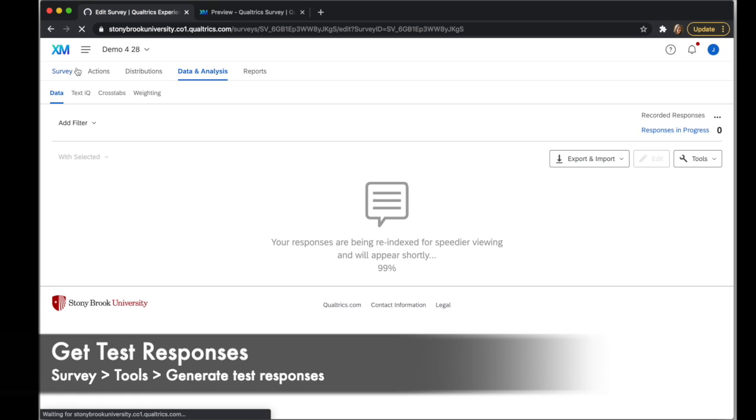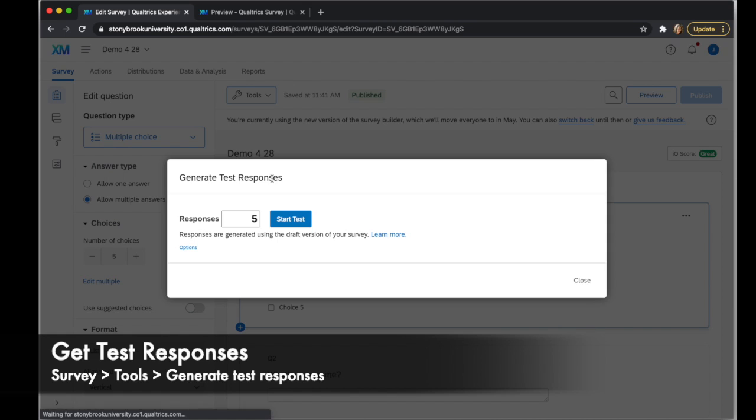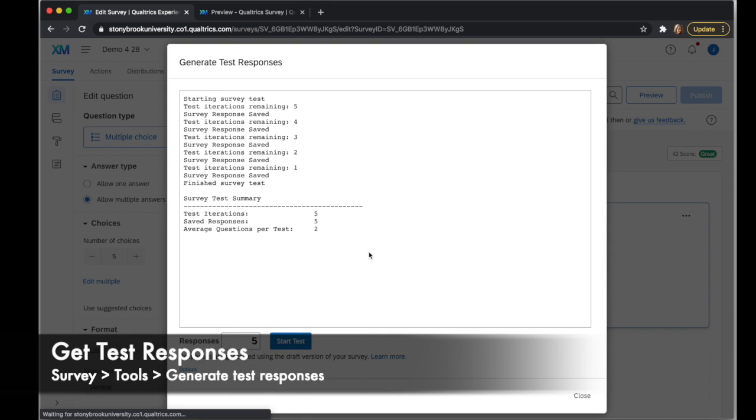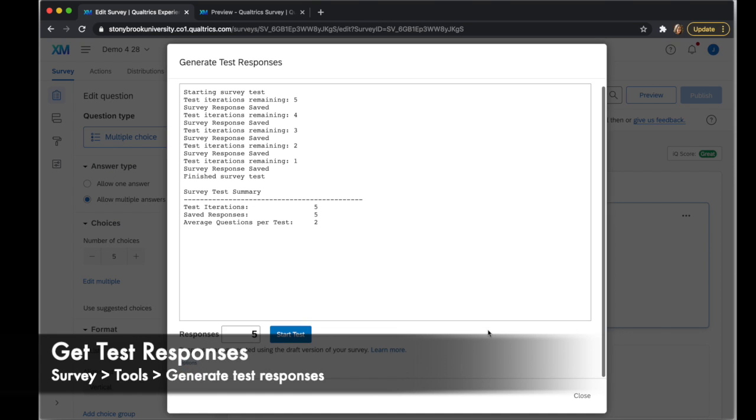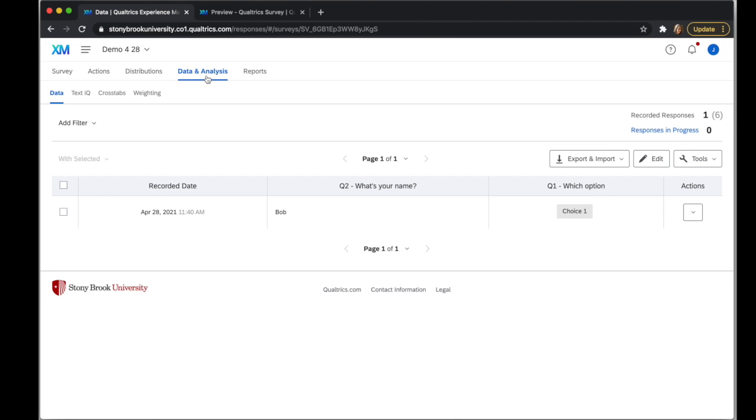So to add some test responses, go back to the Survey tab, and click on Tools and Generate Test Responses. Enter the number of responses you want and click Start Test. The test will run and then you can click Close and go see the responses. Click back on Data and Analysis and you'll see that responses are starting to load.